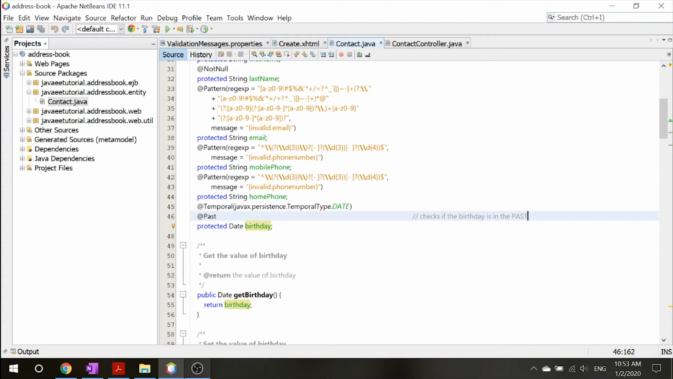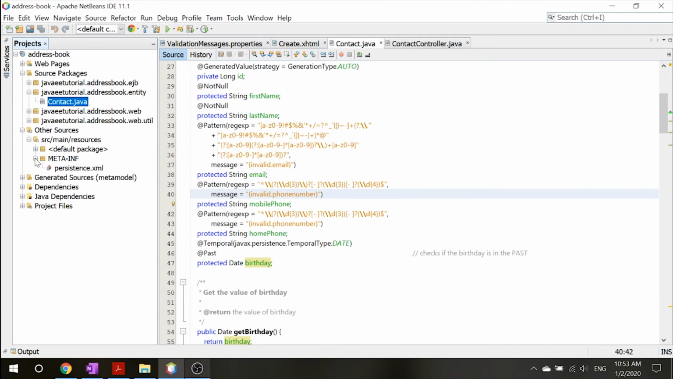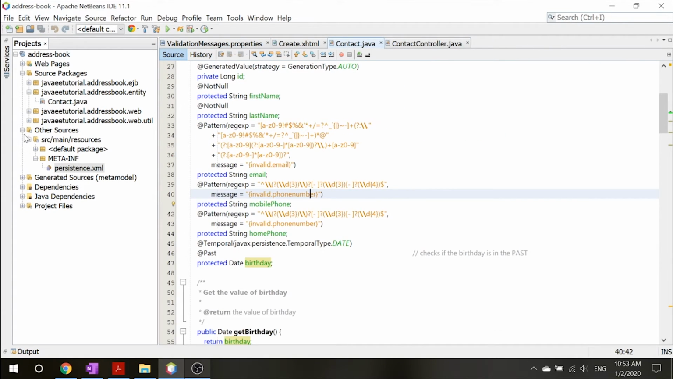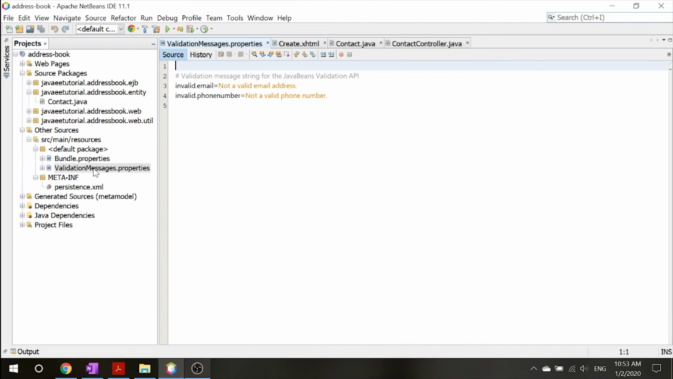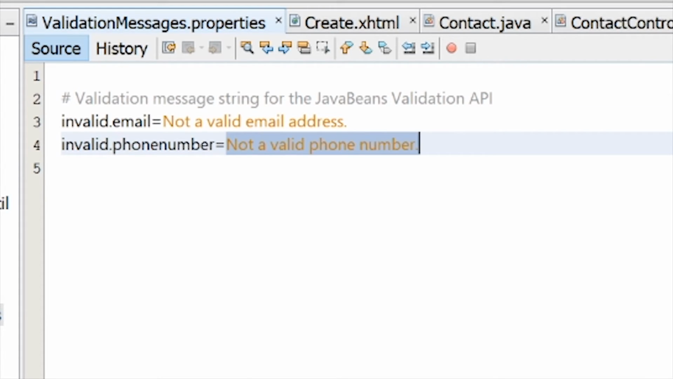All right, so now let's take a look at specifying error messages for constraints in the address book. Once again, in Contact.java, we saw that our error messages, invalid email and invalid phone number, take their string values from the resource bundle ValidationMessages.properties. If we go into Other Sources, go into META-INF, and double click persistence, not persistence, where are you? Default package, ValidationMessages.properties. Over here, you will see there's an invalid.email, which gives us the string not a valid email address, and invalid phone number, which tells us it's not a valid phone number.